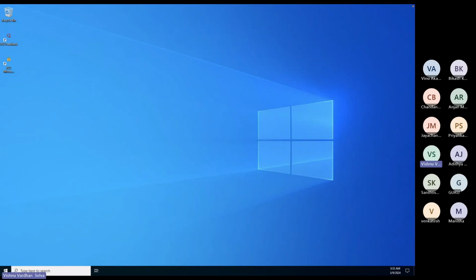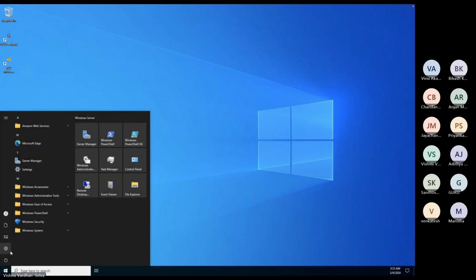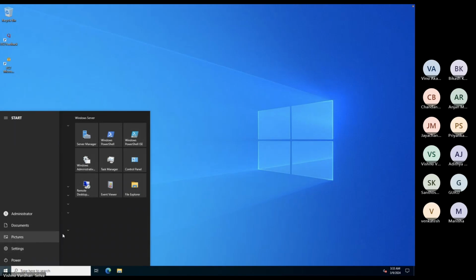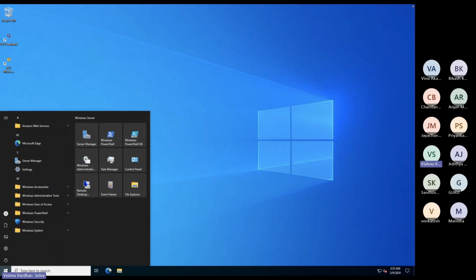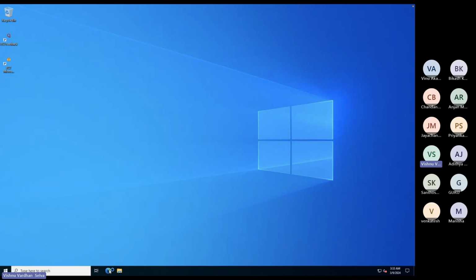Now here's my Windows PC. I can go to the Windows button and I can even browse the internet or do whatever I want. So it's like a regular PC only. Initially, it will take some time to boot up and show you everything clearly. But after that, it works normally.